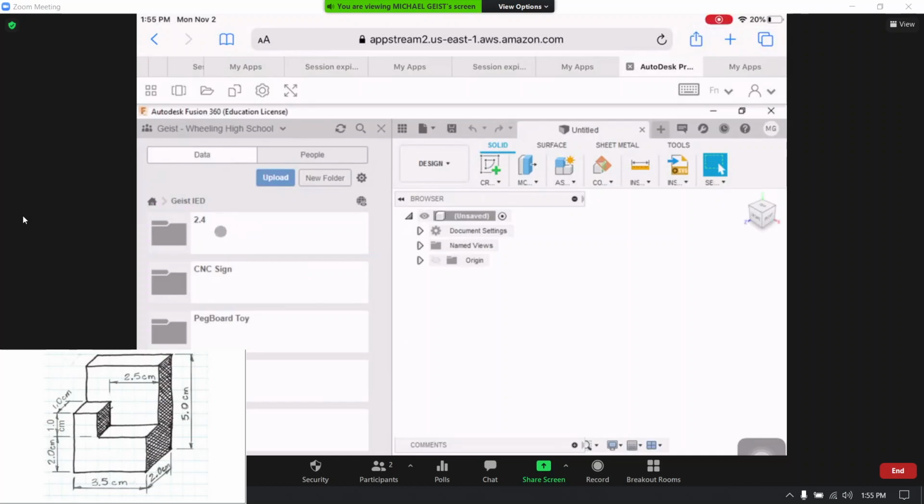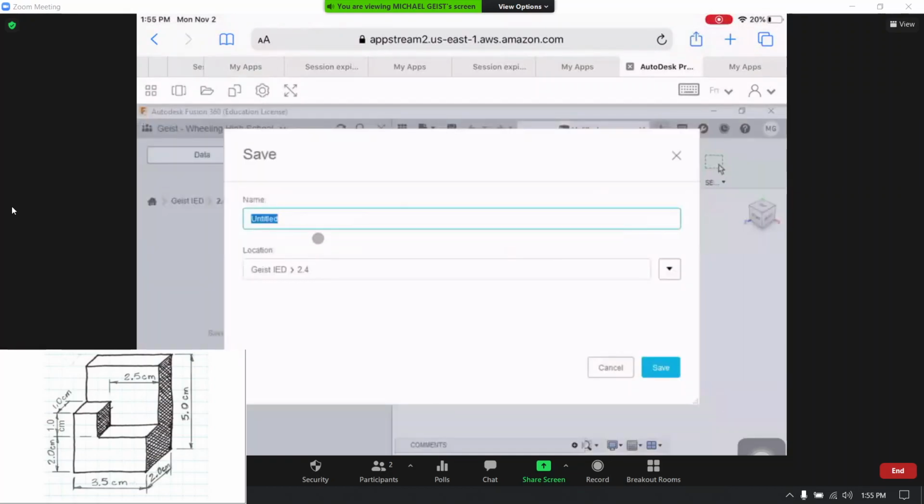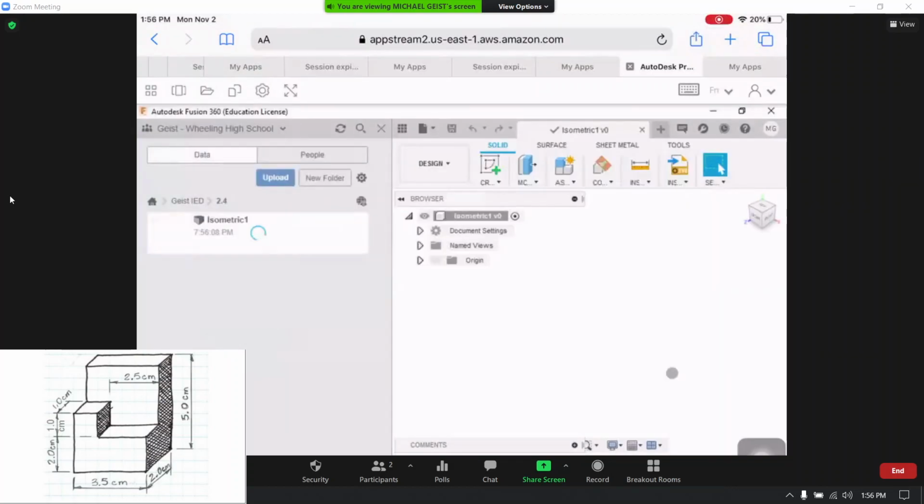So I made a folder, call it 2.4, I'm going to open it up, and this is where I'm going to save everything. Now that this folder is open, and I've got a design over here, I'm going to click on the Save button, and now you'll see it's pointing in my IED folder, 2.4, and I'm going to call it maybe just Isometric 1. Okay, I'm going to hit Save. Now I can close my data panel.